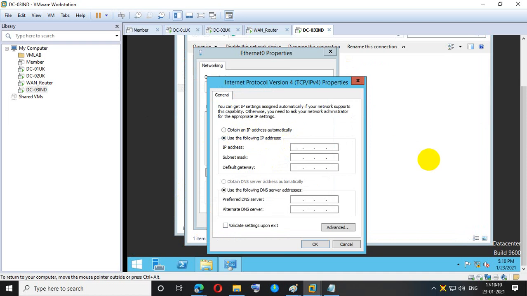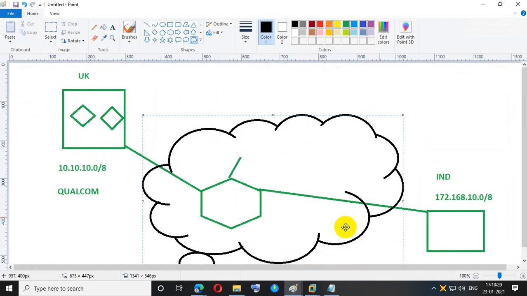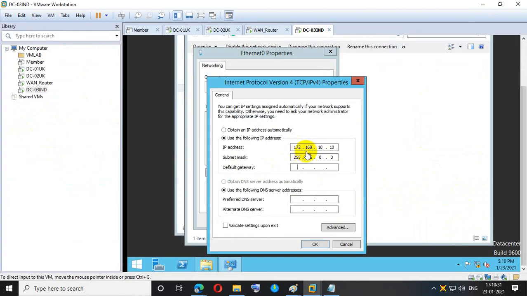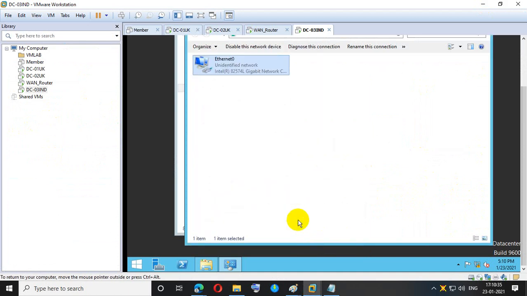Now what I need to do, that is a 10 and it should be 172.168.10.10. It's a different IP address, because I'm creating connectivity between the UK and India office. So 172.168.10.10. Clear or not?